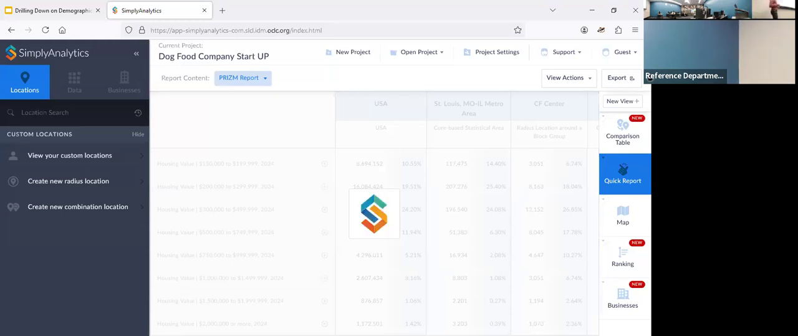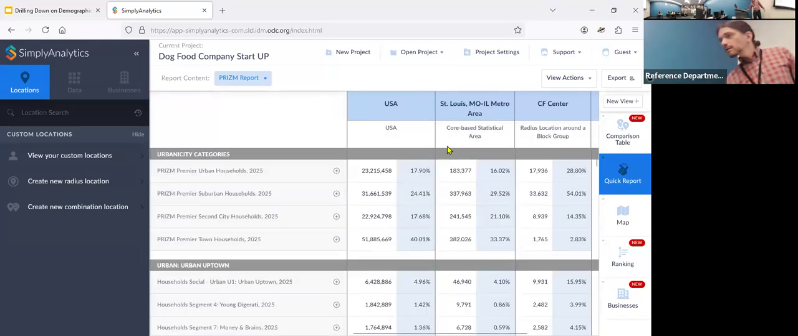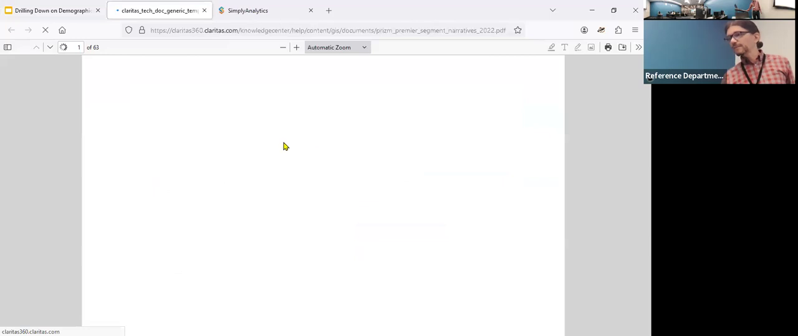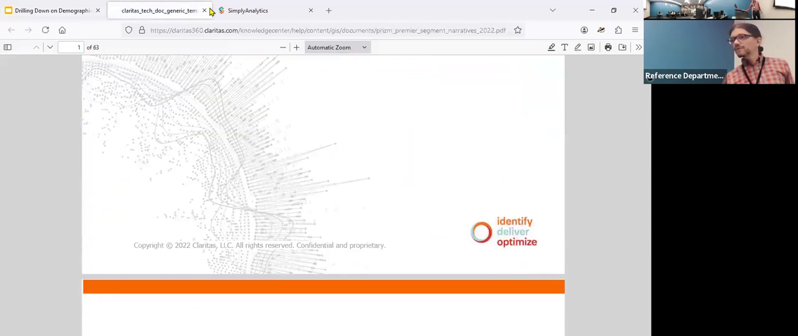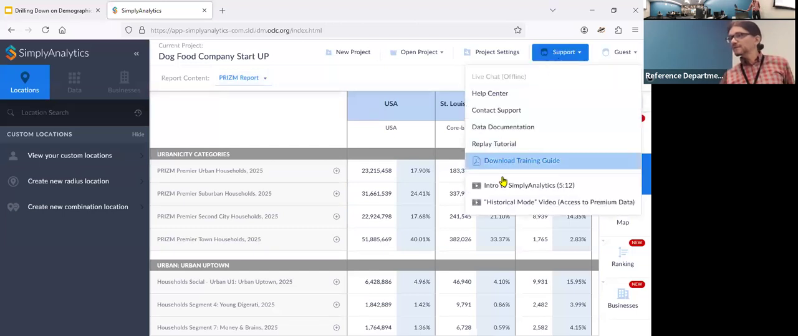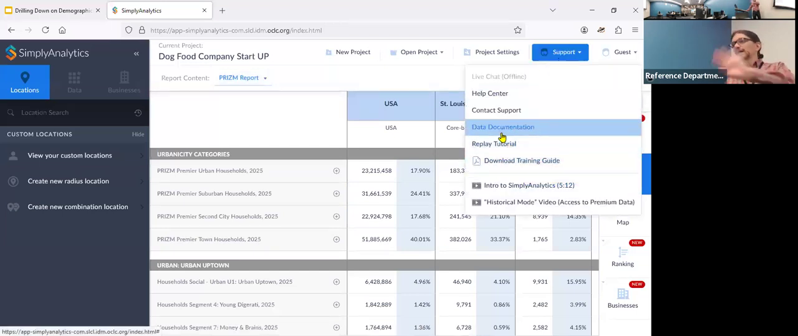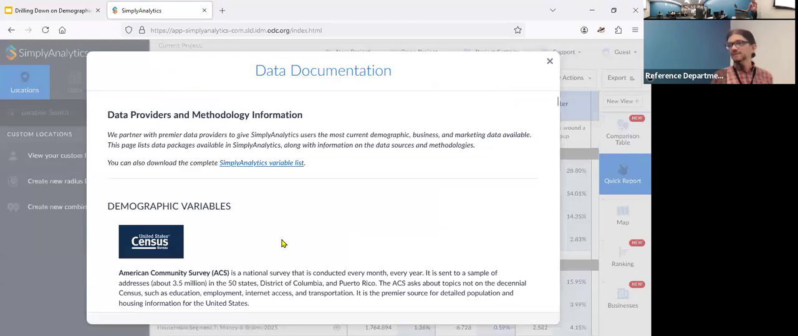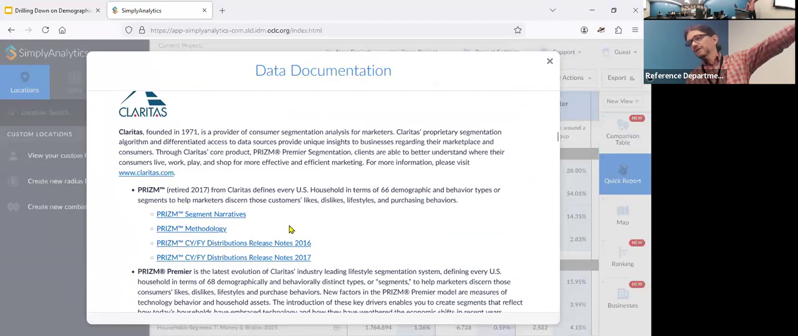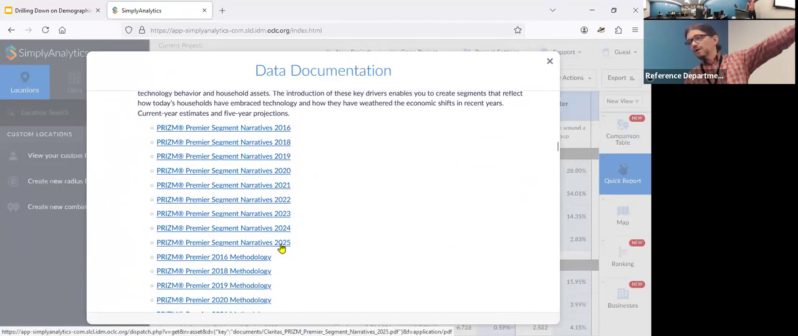Housing detail, and then one of the things that's really, really awesome is you can pull up a PRISM report. What a PRISM report is, and I've got a link that you can find out more information about it, so you can read about your career stuff, but you can also use Simply Analytics, and then the support is for all the data. You've got your data documentation, and how they break down the geographies, how they break down what all these things are.